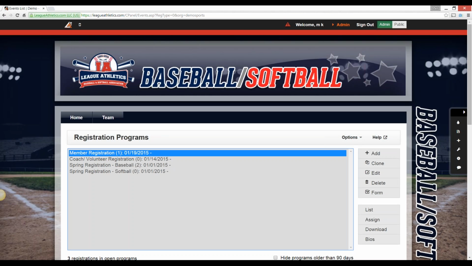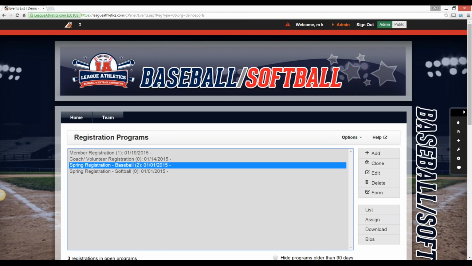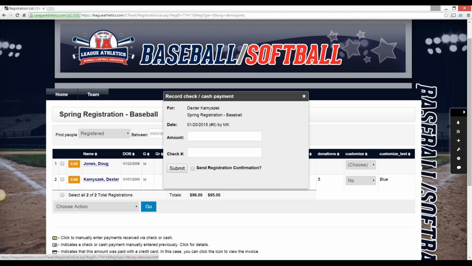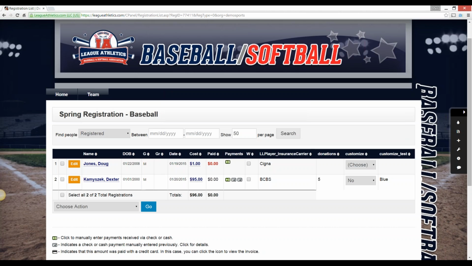So the first step would be to go into your merchant account, and you would refund that person electronically. The second step would be to go into your registration system. So we go in and list the registration program. Let's say this person paid us via credit card and we need to credit them back. We would add a negative amount to their registration because in our system we want to log that we paid this money out to somebody. So we add a negative payment. Now this person has paid $0.